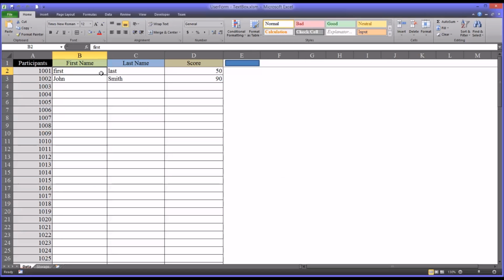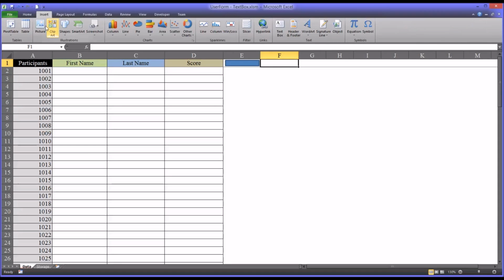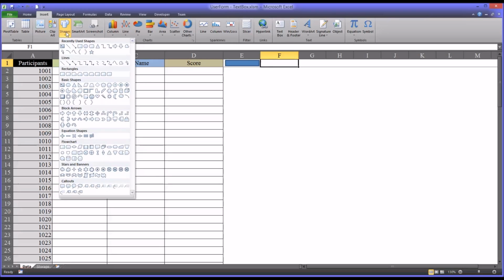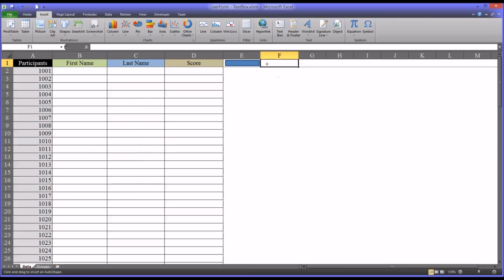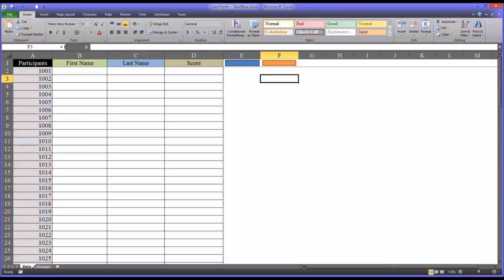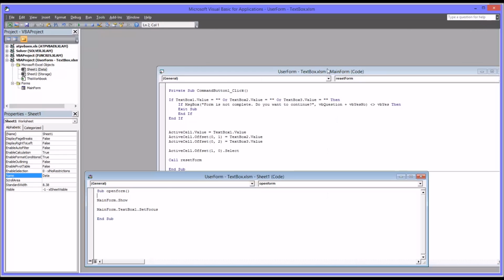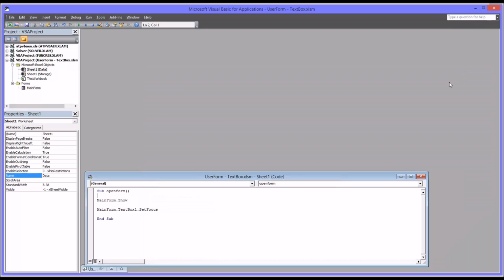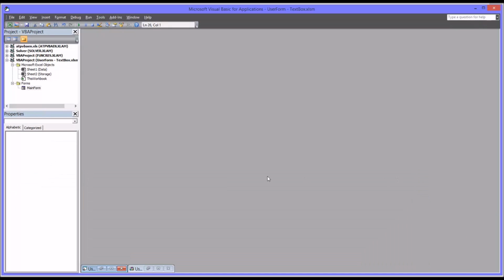I'm going to start by clearing the data I've populated here and creating a new rectangle for the new user form. You can use a variety of controls here to activate the user form. In this case, I like to use a rectangle. I'm going to make this one orange. Now let's move to the code view, which is Alt F11. You can see I have the code for the other user form. I'm going to create a new one here.